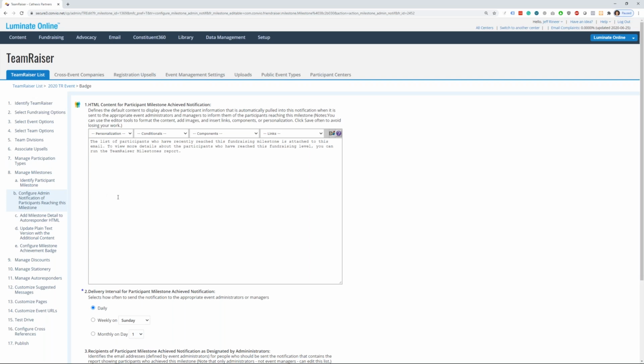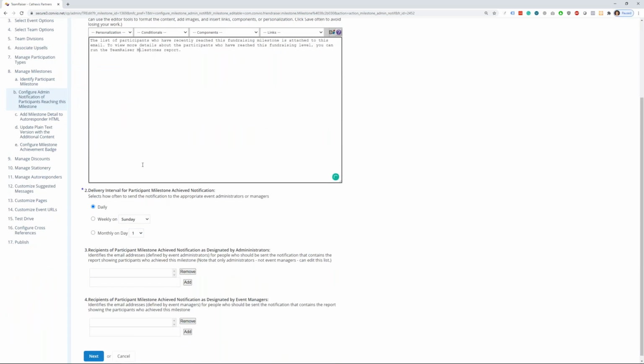Next is admin notifications. I mentioned that we can notify our admins when somebody reaches a certain fundraising threshold. This is how we do that. We can set our message text, and then we can designate who should be notified of this. And we can also determine the frequency in which these notifications are triggered.